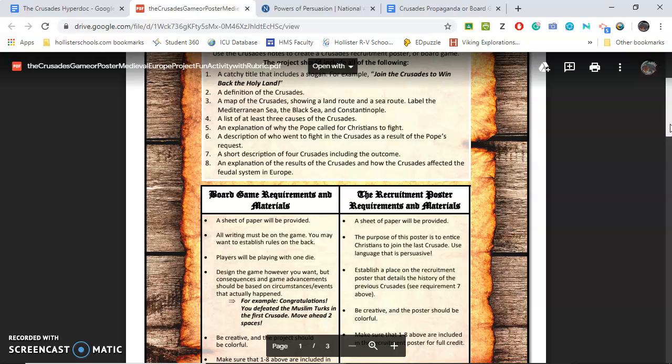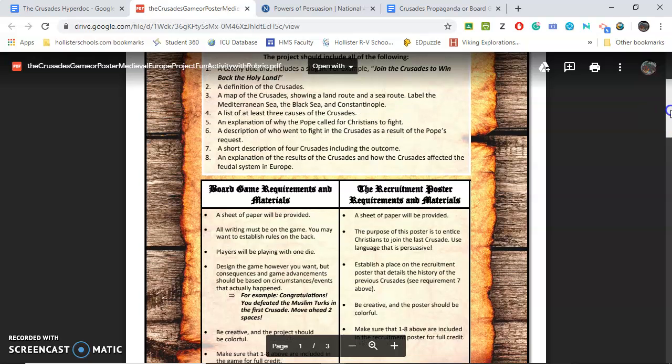A list of at least three causes of the Crusades, an example of why the Pope called the Christians to fight, and a description of who went to fight in the Crusades as a result of the Pope's request. That doesn't just mean individual people like leaders, that actually means the type of people that went on the Crusades. You know, peasants, knights, nobles, and leaders as well. So you need to have those on there.